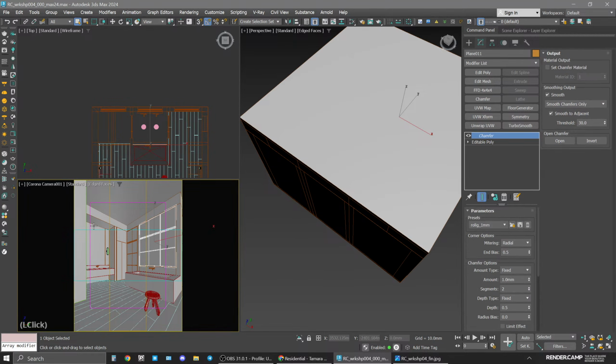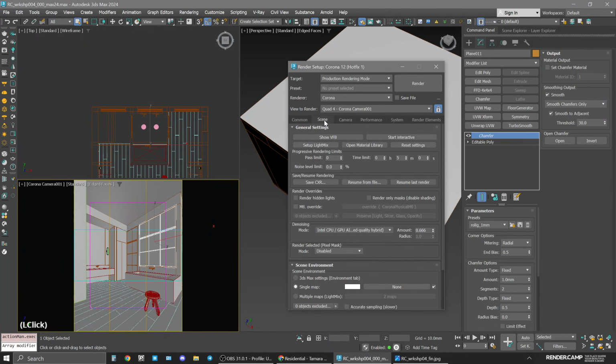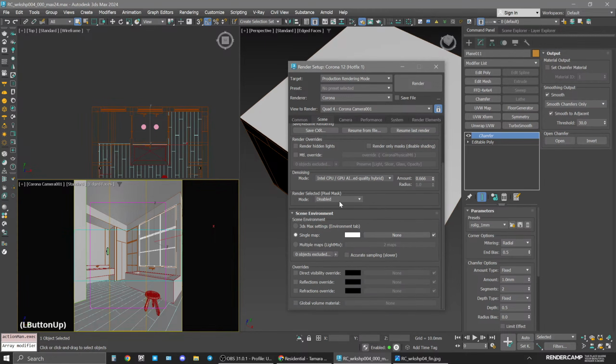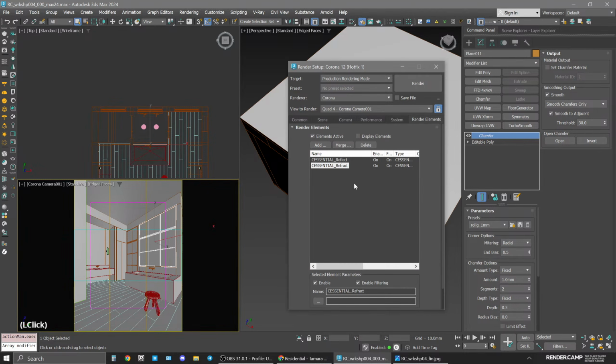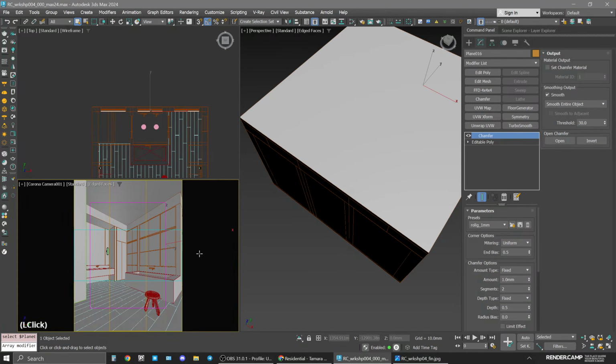Let me show you what I have in settings. I haven't set anything yet. I have only the proportion of my render in common. Then I have a limit of 5 minutes, and I have just white as a single map for environment. As for render elements, I have only reflect and refract. That's all I have for now. And of course, I locked my camera so I can render from one viewport all the time. Okay, so let's check what we have.